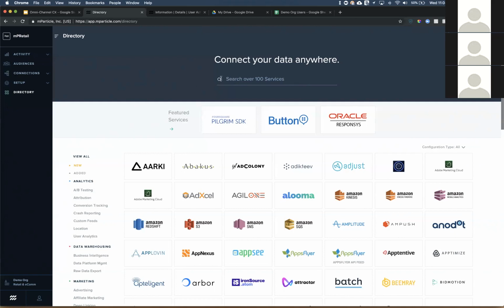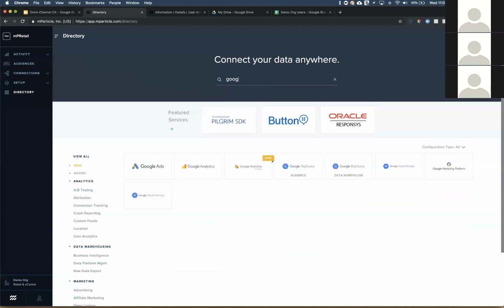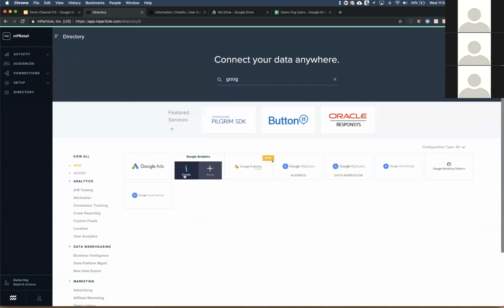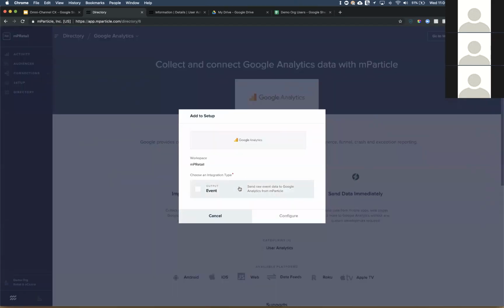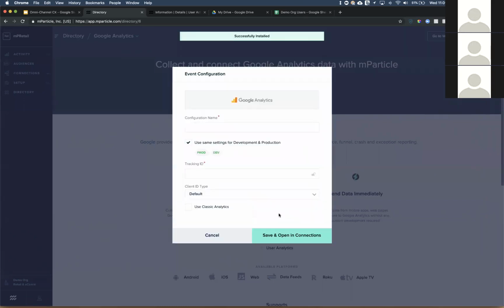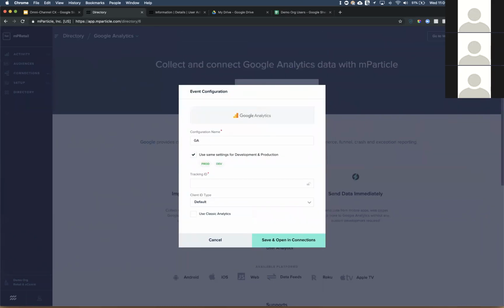So in this specific example, we can go in, simply search a service such as Google Analytics, go ahead and view the Google Analytics page. And because Google Analytics has a different way of authenticating than, let's say, Amplitude, we on the mParticle side have made sure it's super easy for anybody to go in and add it. So adding Google Analytics is as simple as a few clicks. Simply give it a configuration name. You give it the specific tracking ID that might be pertinent to that specific instance, and then you can go ahead and add the connection.